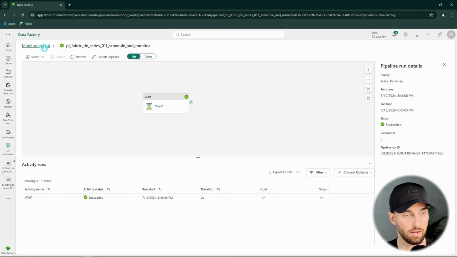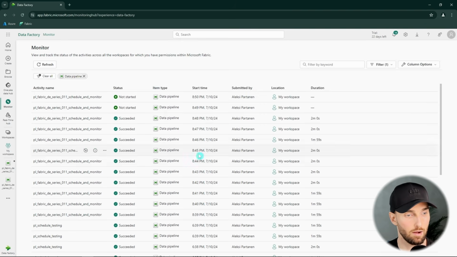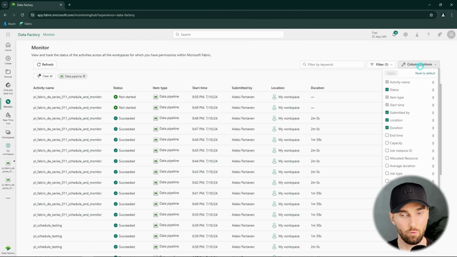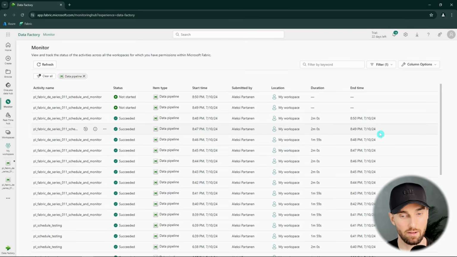But now let's go back to the monitor hub. Here we can monitor our pipeline runs, and we have some filters, for example, if we want to only see the succeeded pipeline runs or maybe the failed pipeline runs if we're investigating failures. Also, we are able to modify these columns and add some more columns so that we can get more information in this view about what has been happening with our pipelines.